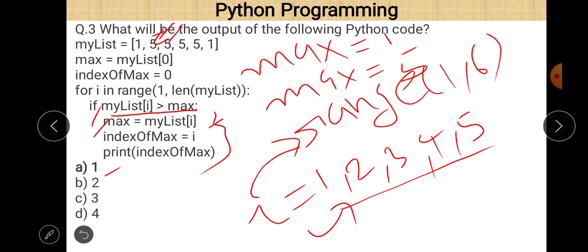Then again, same for other values, because every time 5 is compared with 5, it is found to be false, because 5 is not greater than 5. In the last case, 1 is also not greater than 5, so it is also found to be false.